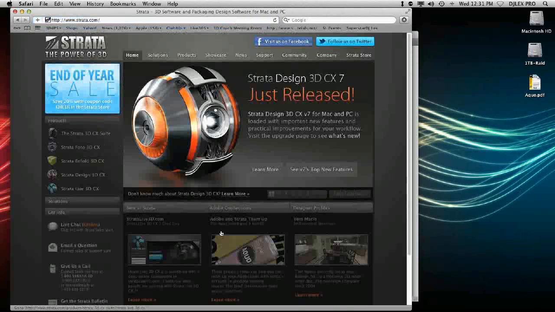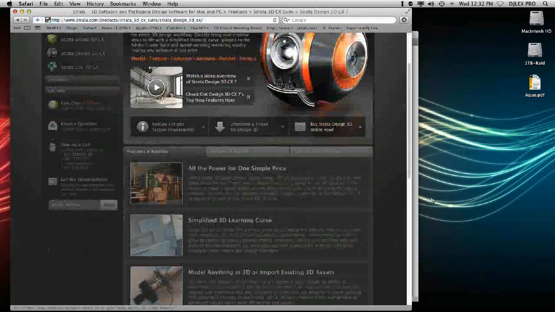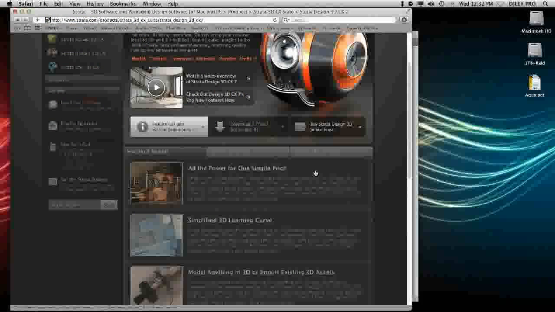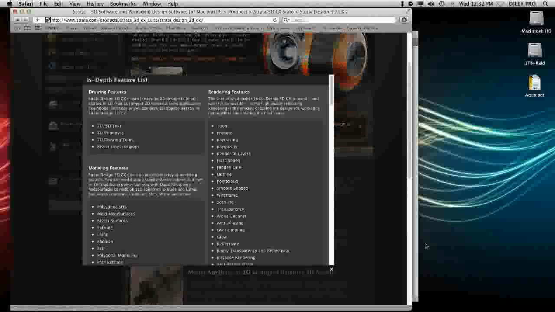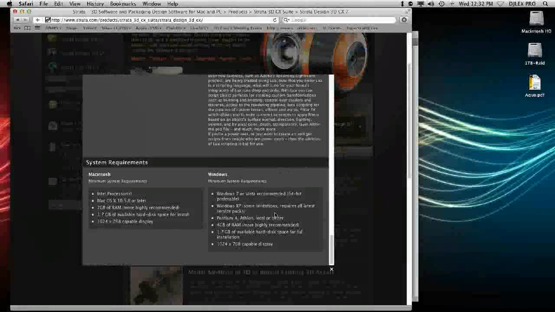Just so you know, a lot of great information at strata.com. If we take a look at, let's see, here we go, feature lists and system requirements. These are just going to be the minimum system requirements. When you're doing high-end 3D, the industry joke for decades has always been, the fastest computer you can afford, the most RAM you can afford, whatever you can throw at it, you want to do that.